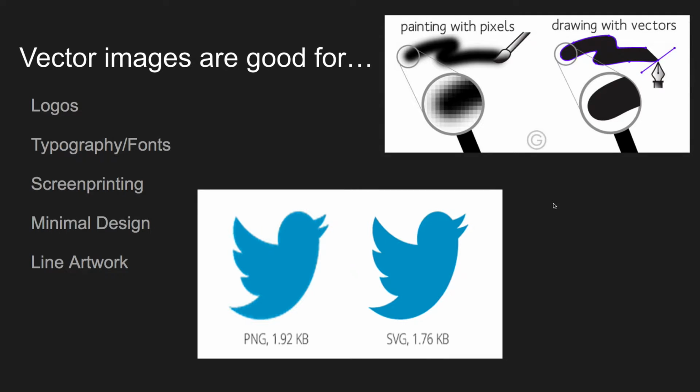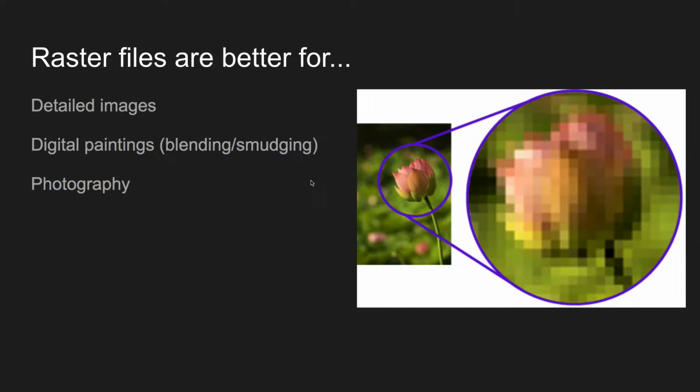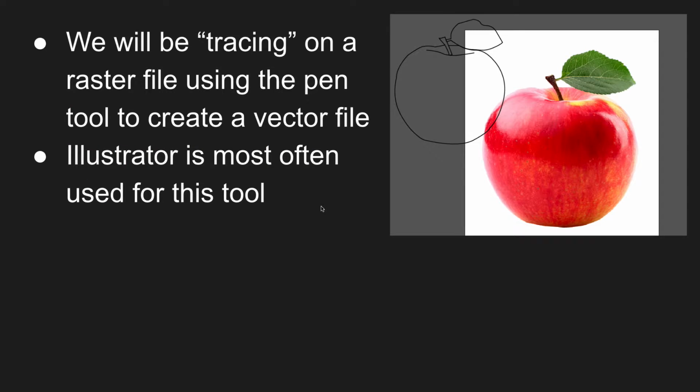So vector images are actually really good for creating logos, typography, screen printing, or if you see those big billboards on the side of the highway, if there's a logo on there, it's really nice if it's a vector because you can make it as big as you want. So you can again see the difference between a vector and a pixel. Raster files, what we've been working with, are usually better for detailed images and photography or digital paintings, things like that. So what we're going to be doing is tracing a PNG or JPEG raster file into a vector file. This is really what Illustrator is used for most of the time.